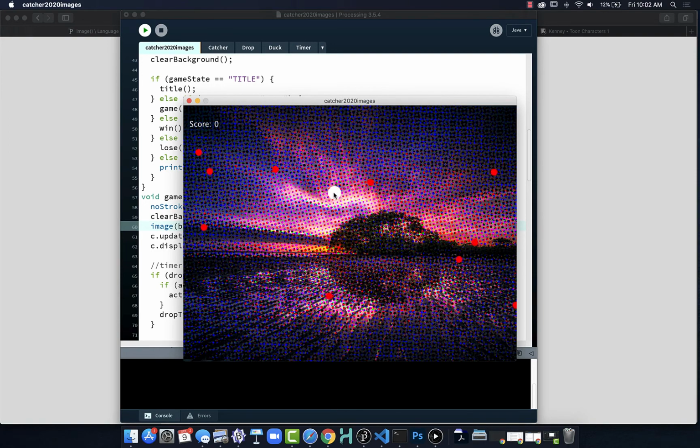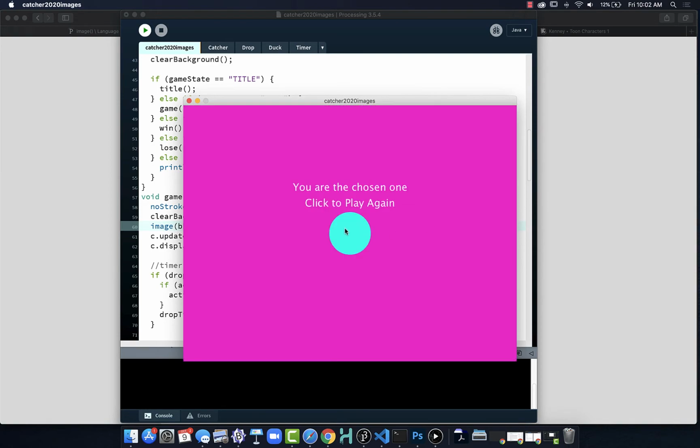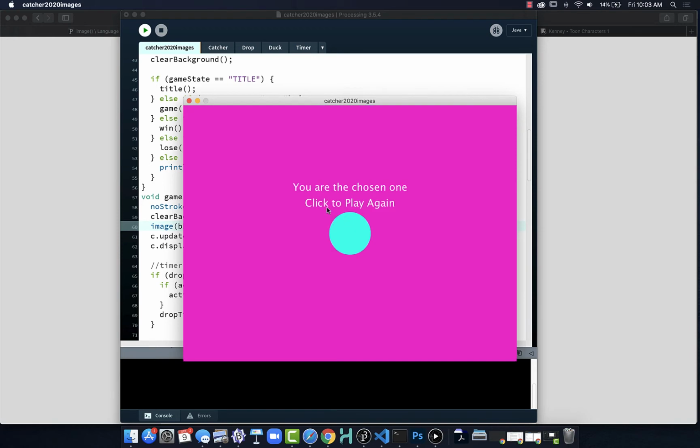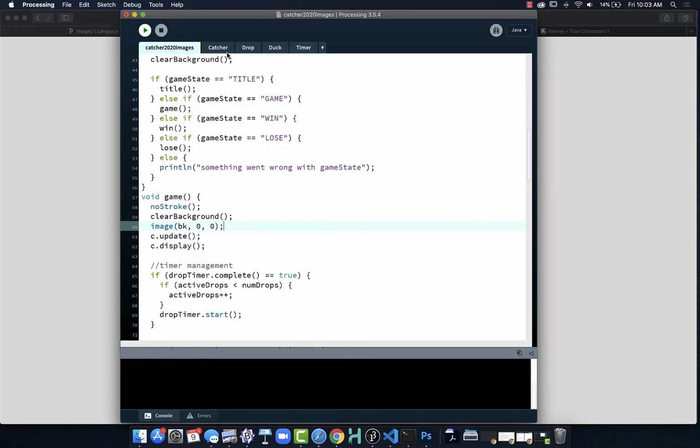And I lucked out that it's dark up in the top left corner, so where the score text is showing up, we can read it. And that's something you have to be careful about. When you put images in the background and you put text over the top, can we see or read that?